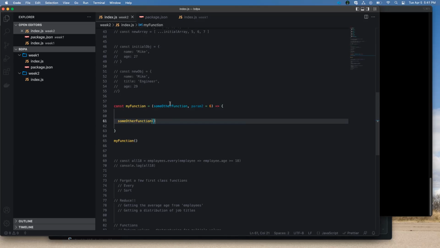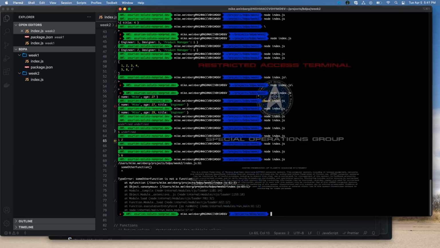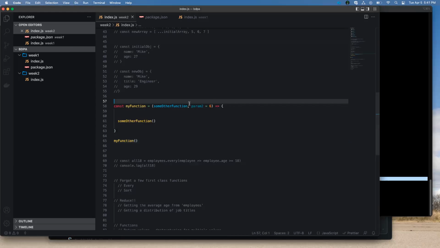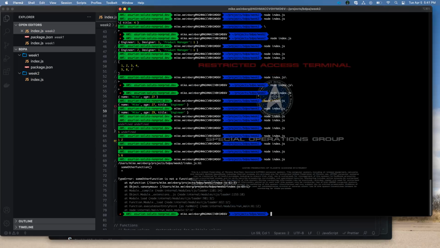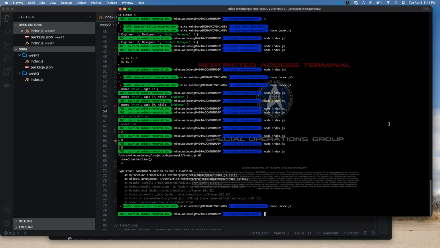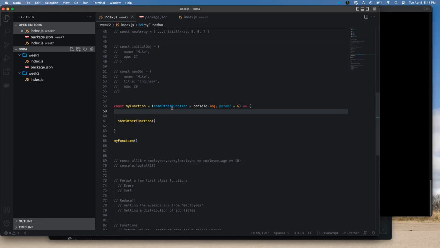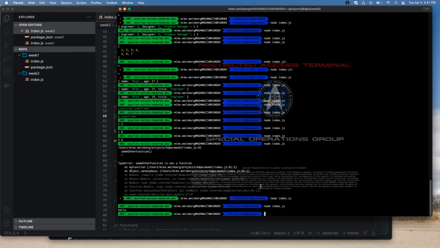And because I expect this to actually be something, this will throw if I run it. Some other function is not a function. So I can use default for this. So I could give it console.log. It's not going to log anything because we're not giving it any inputs, but now that doesn't fail because this is in fact a function. So I'll just do that. So it calls a function with whatever inputs you give it.